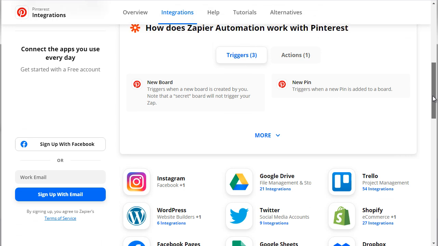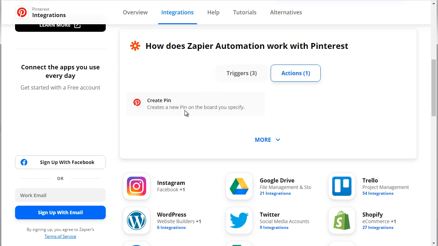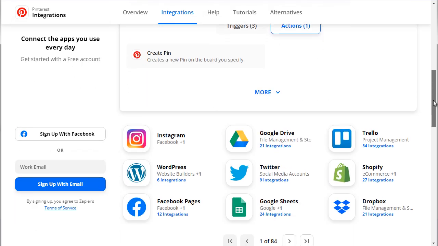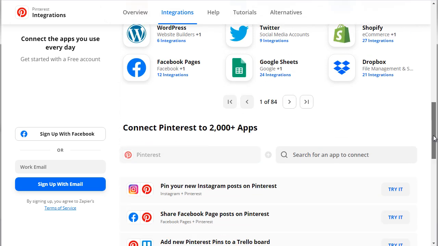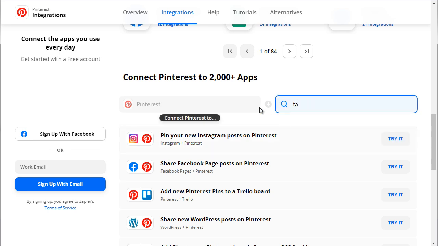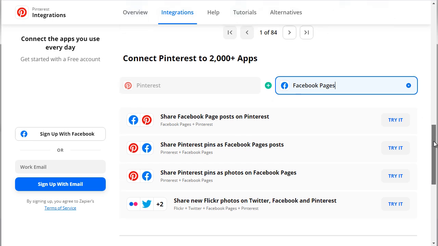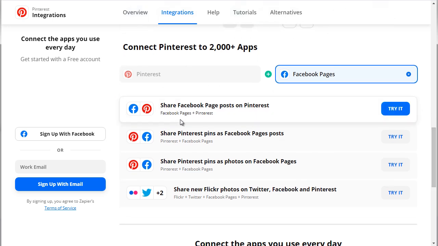So if you scroll down here, it says triggers. We create a new board, a new pin. So new pin would be what we want to do. So whenever you create a new pin, it has actions, create a new pin. And then let's see here. So connect Pinterest to 2000 apps. So we can connect this app with, let's say, Facebook. So we got Facebook pages. So now it shows us all the recipes that are available.